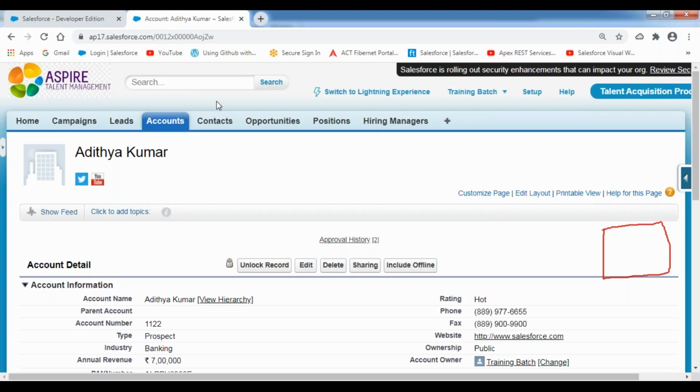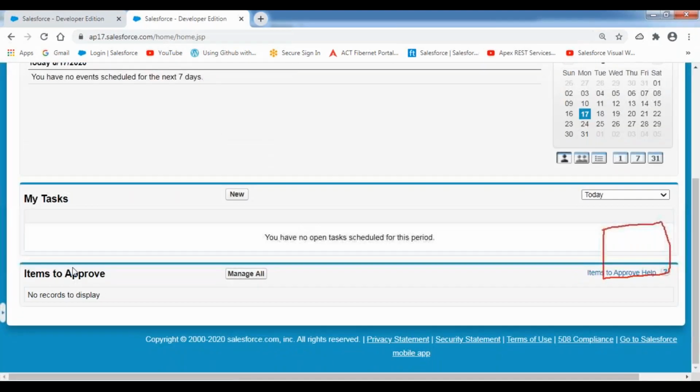Now assume that today is a Friday. I'm on vacation. As a manager, I'm on vacation. I don't have access to Salesforce. If I want to approve, then what can we do? I have to log in to my Salesforce, go to the home tab, go to the items to approve section, open every record, click on approve, click on approve, click on approve, like that. But today I'm on vacation.